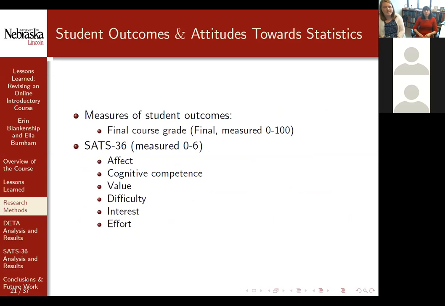In this presentation, I'm going to talk about analyzing their final course grade. That was measured between 0 and 100. We also administered the SATS 36. That one has the 6 subscales, which are affect, which measures students' feelings about statistics, their cognitive competence, like their attitudes about their intellectual knowledge of statistics, value, which is what value they see in statistics, difficulty, interest, and effort. Those are all related to their perspectives in statistics.